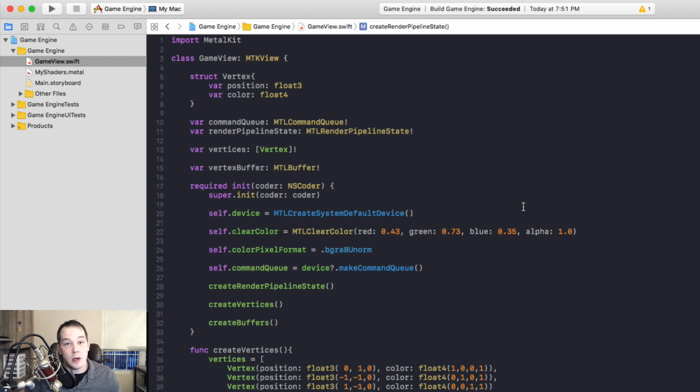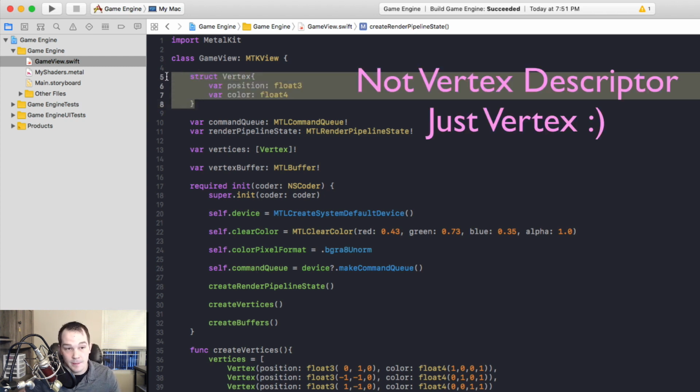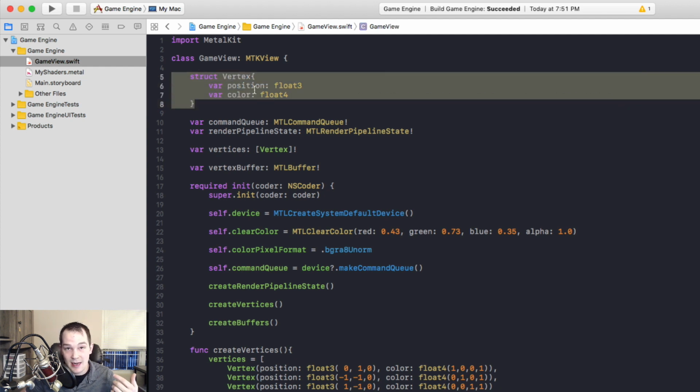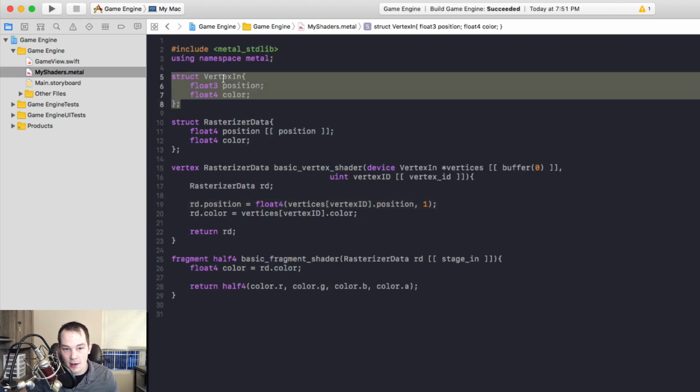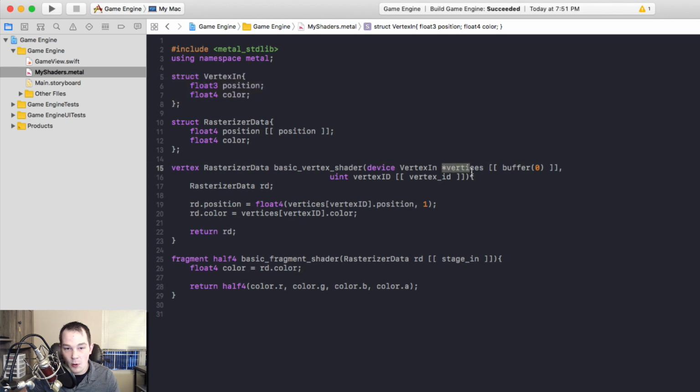So back in our code, we have a vertex descriptor right here with a position and a color of float 3 and float 4. Okay, so we know that we have a vertex that will have these certain attributes associated with them. And in our metal shaders file, we have the same thing going for it right here, except we're using an array of vertices. We're passing in an array of vertices.